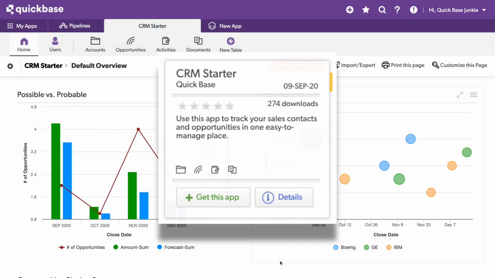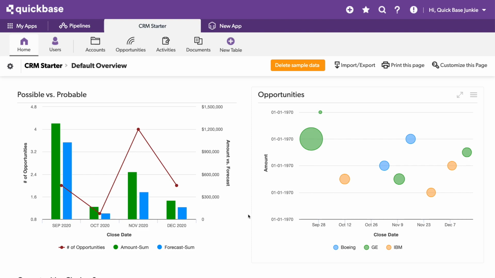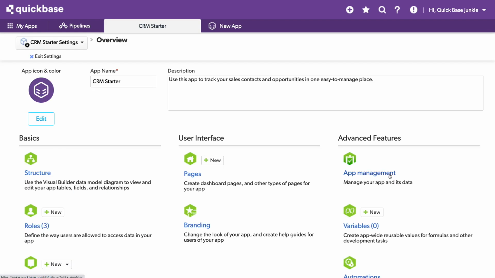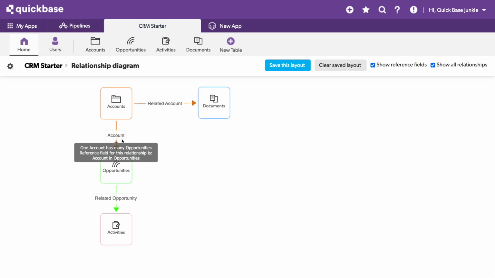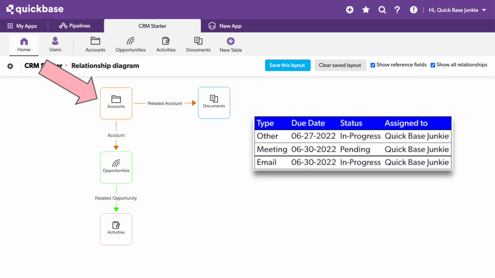For this demo, I'm using the CRM Starter app from the App Exchange if you want to do something similar and follow along. For this particular demo, we're going to be focused on two different tables. Let me show you the app diagram. We'll be focused on the accounts table. This is where we want to see that mini query table.